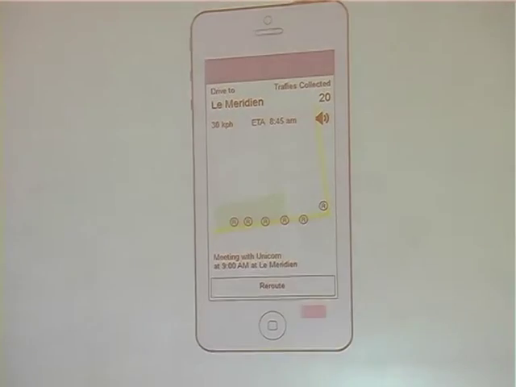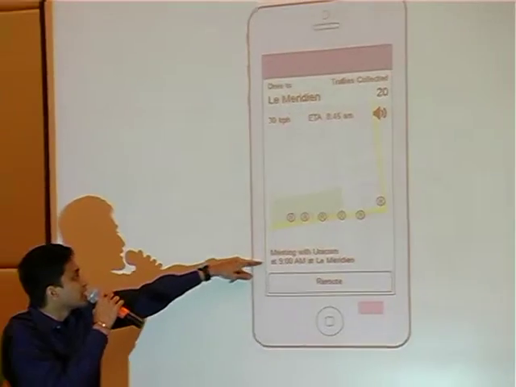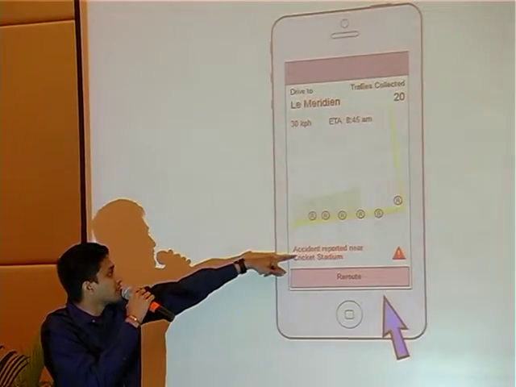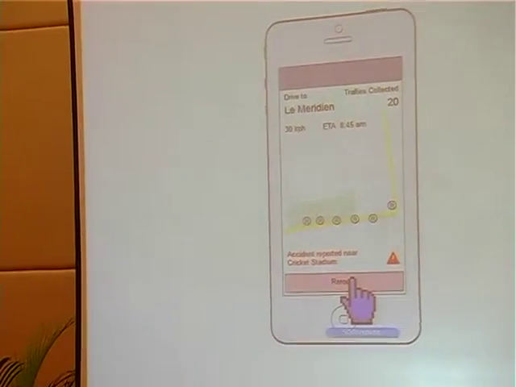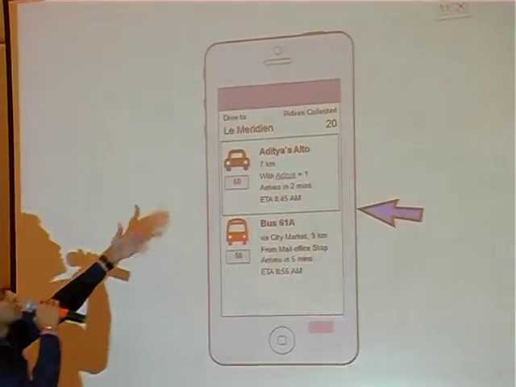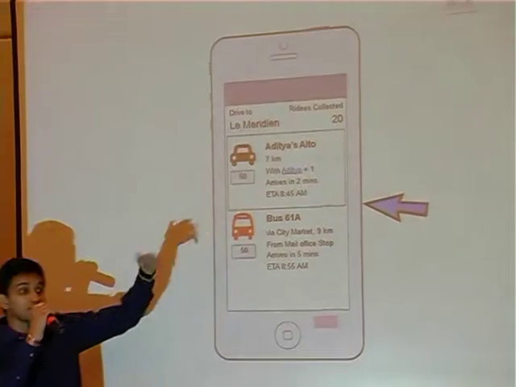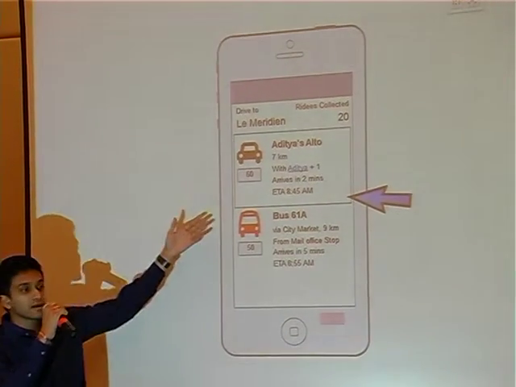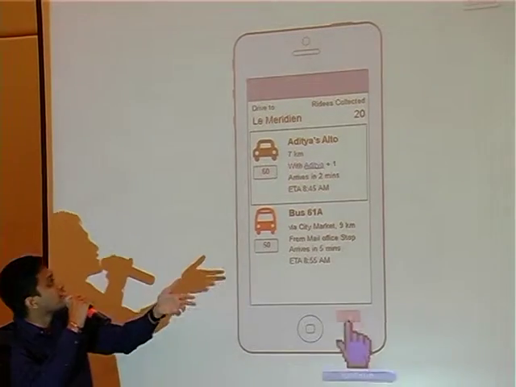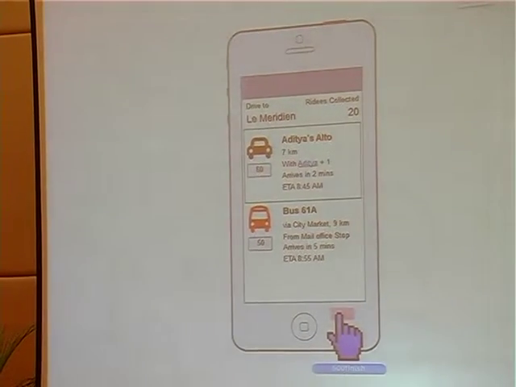And then, suppose my meeting is at 9 AM, and an accident is reported near Chinnaswamy Stadium, and I select to reroute. When I select reroute, it's going to show me the other options. I see Aditya coming on the other side of the road, I simply drop off at the point where I'm stuck, I go and collect his ride, and then I continue to my destination. So that's what we have.